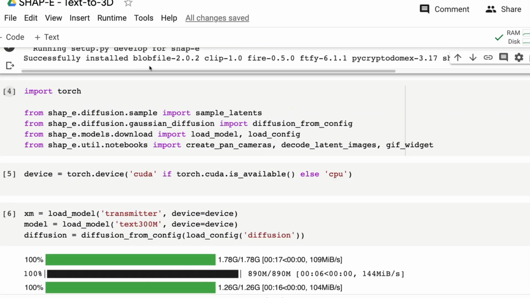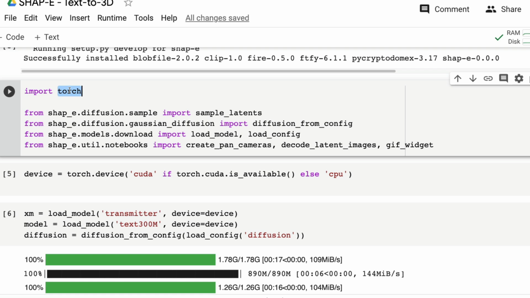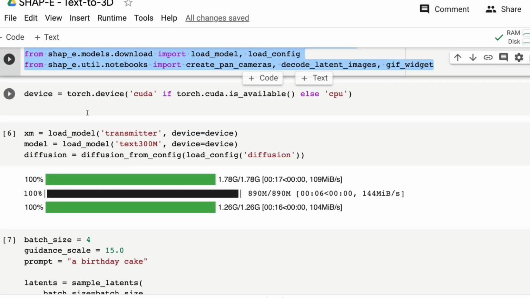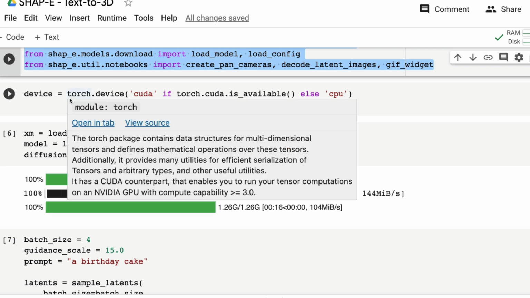Now, all you have to do is import all the required items, from import torch, and that's quite important. Then import all the required things from the SHAP-E repository, like from SHAP-E diffusion sample. You import sample latents, you want to create pan cameras, you want to create widget, all these things are available here. Once that is there, then you need to set up the device.